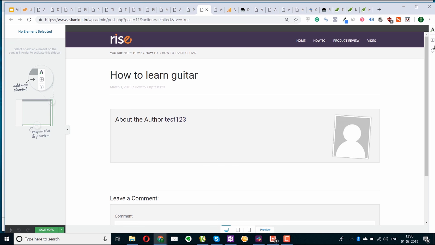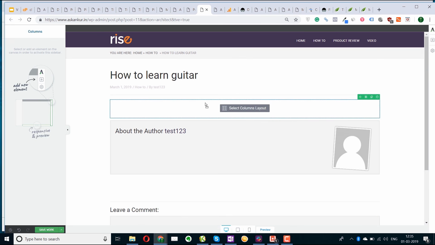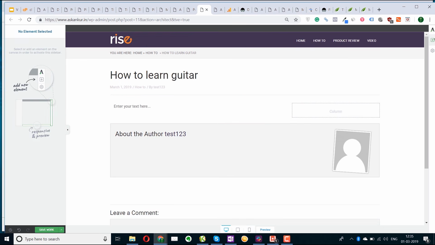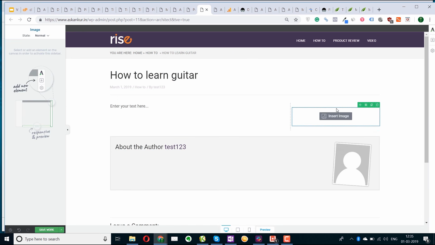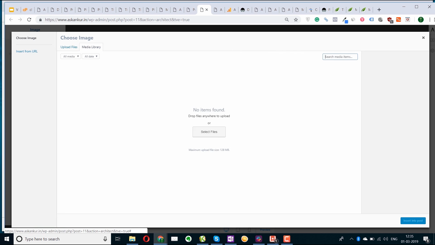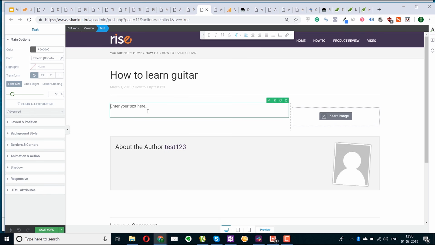So let's say if we want to create this article in a much more beautiful manner, what we'll do is I'll select two sections, 2 by 3, 1 by 3. Here I'll add a paragraph, and here I'll add an image. You can upload an image here as well. So let's go to media library. We don't have any image. So here you can write anything.